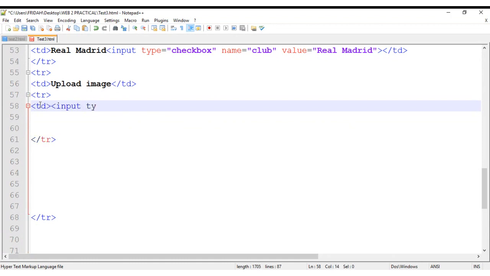For this one, if type is equals to file, you have to change it now, not text, or even the password, is equals to file. You can have name equals to file. That is equals to the upload image. Have upload, have that. Then just close our table data.